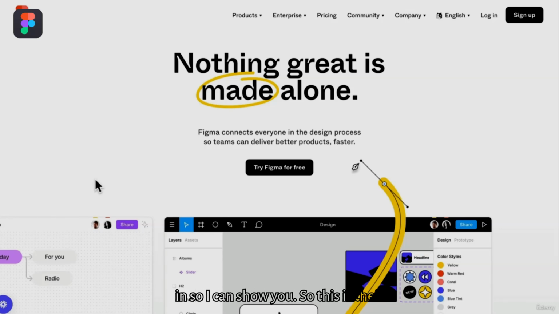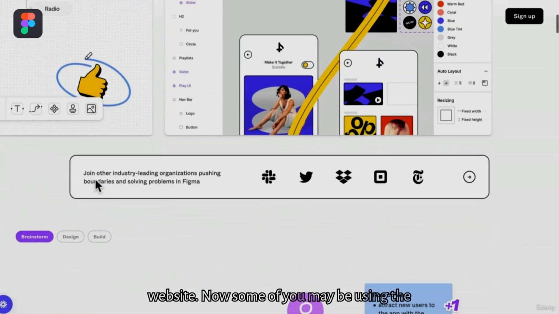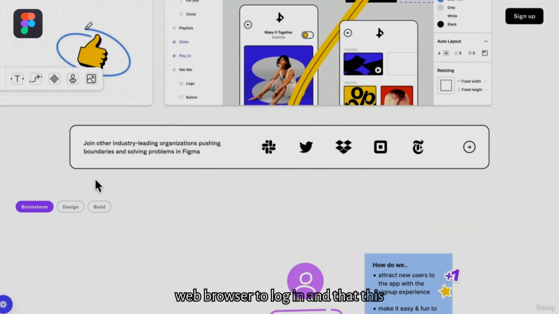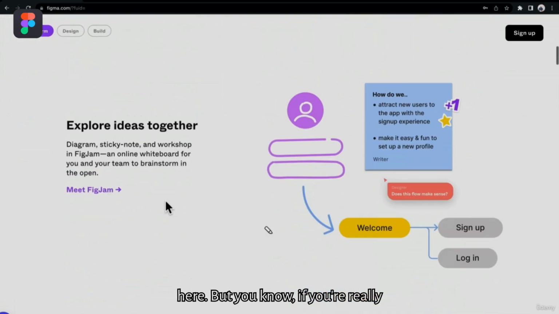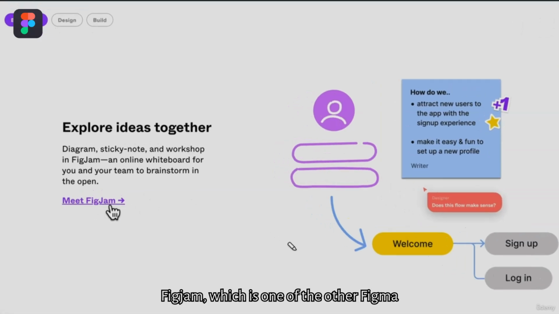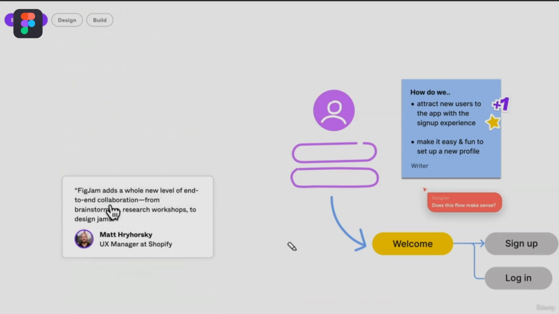Let's jump right in so I can show you. So this is their website. Now, some of you may be using the web browser to log in, and you're going to sign up here and log in here. But if you're really interested in using something like FigJam, which is one of the other Figma products, you can use FigJam here as well. It'll allow you to easily brainstorm. It's a really great tool.